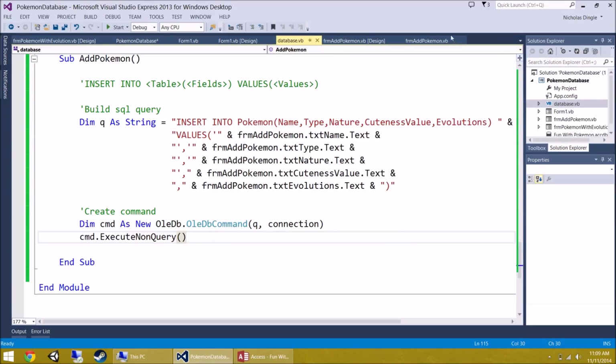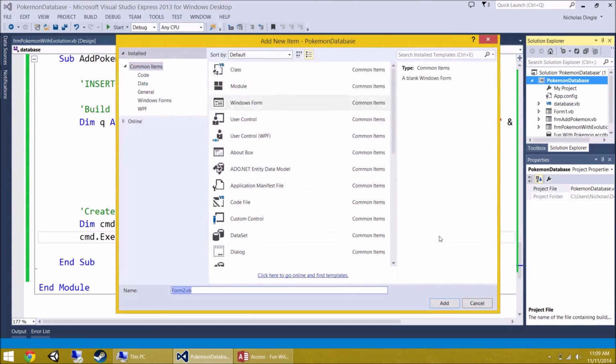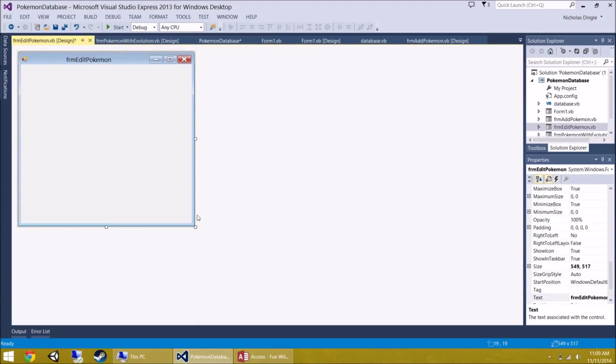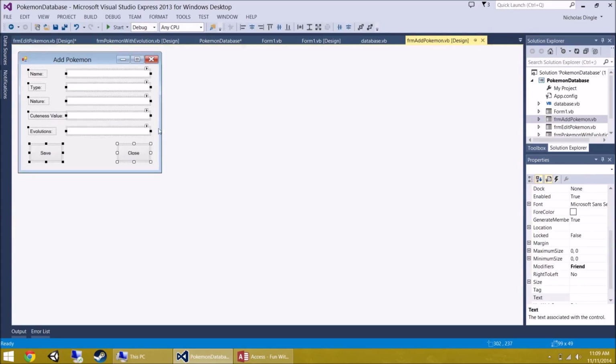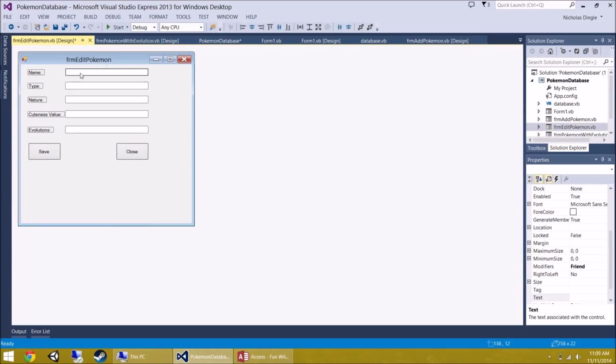So let's quickly right-click on Pokemon Database up here and add our edit form. So, add a Windows form, form edit Pokemon, and this is where all your stuff goes. Now, I'm just going to quickly resize this, and I'm going to copy everything that's on Form Add Pokemon. So let's go to Form Add Pokemon, select all, copy, edit, paste. That's why you're probably going to hate me.